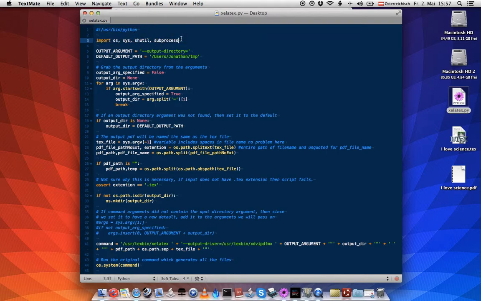These are like the equivalent of LaTeX packages in Python, and they provide various functions. In line 5, we specify the option for an argument, so the output directory. And then we say, well, if the output directory isn't specified, then we're going to create a default one. I made a new folder called temp, and that's where I put everything.